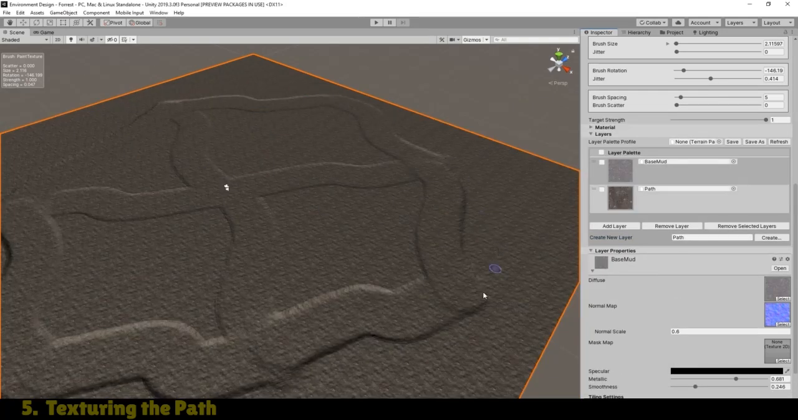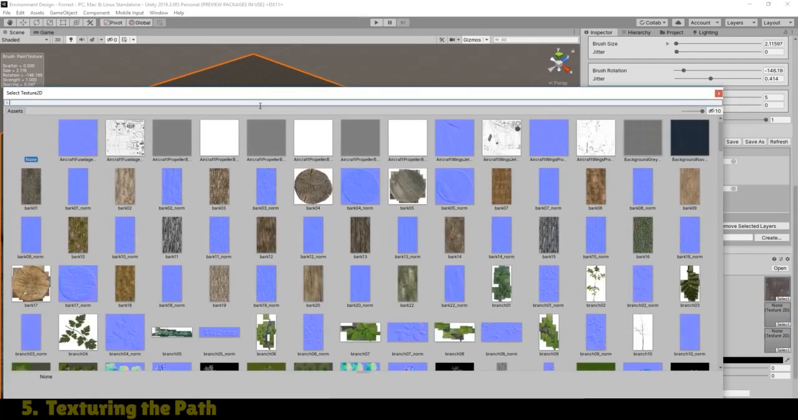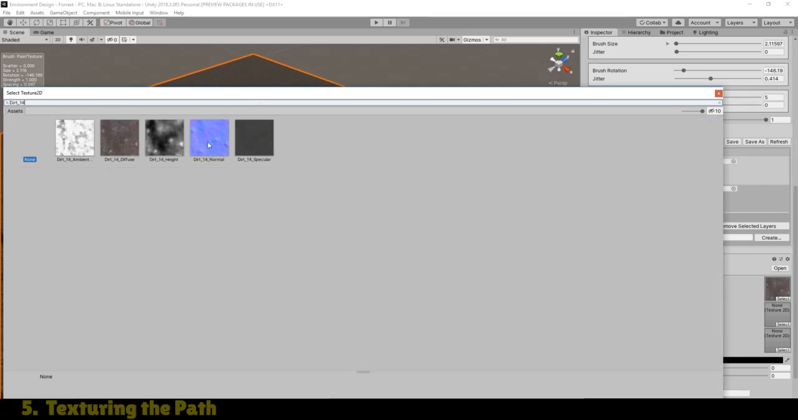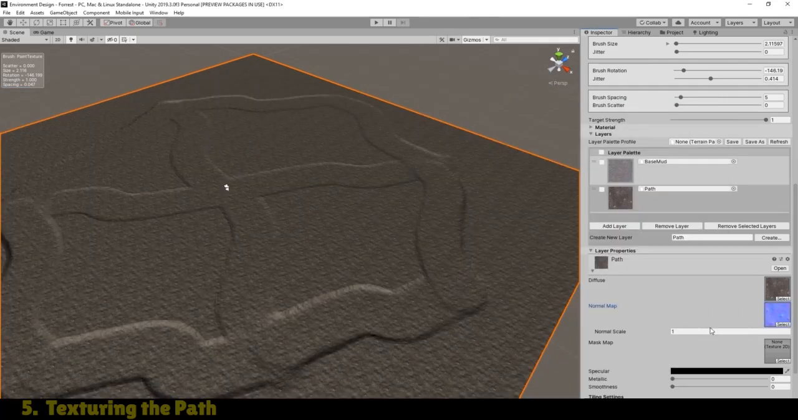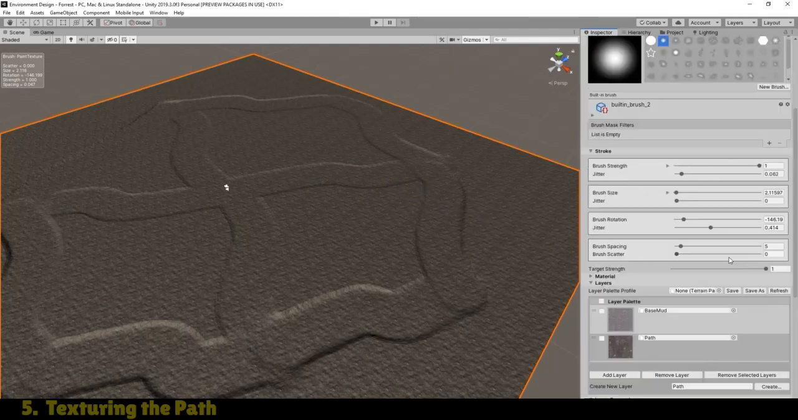Now notice it doesn't overwrite anything yet because it's a secondary map. You have to paint secondary maps in. Just click on it. And then the normal map is going to be dirt underscore 14 and just select the normal. Alright, great. I'm going to leave everything as it is for now. I'm going to change this once I've actually painted it on there.